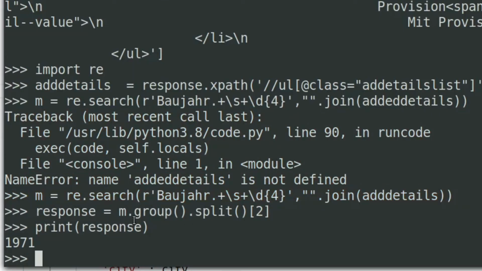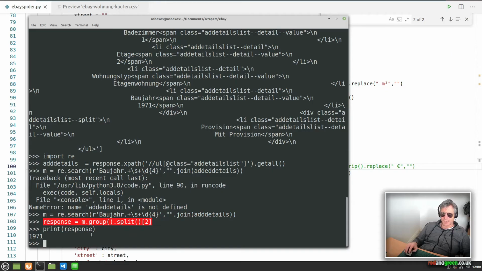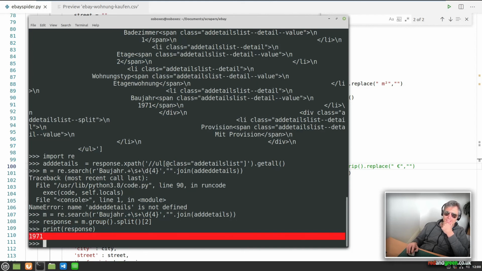So then from the response, you have to use m.group, the group of the match object, and split it. And then I wanted the third part, because there were two spaces in that string, and I wanted the part of the text after the second space. So therefore it's the third object, which is the second index. So there we go. 1971.